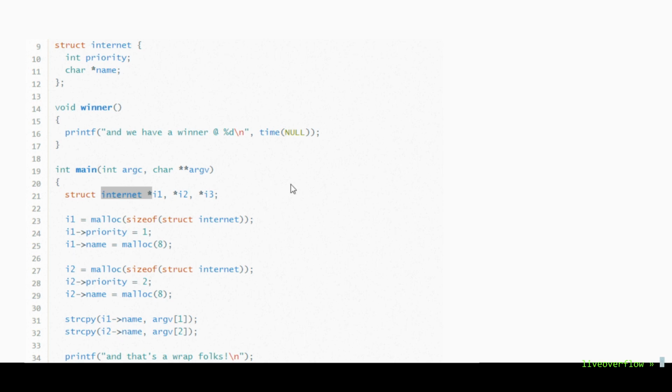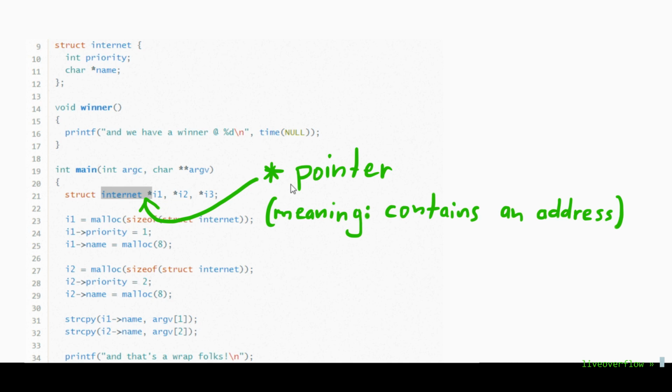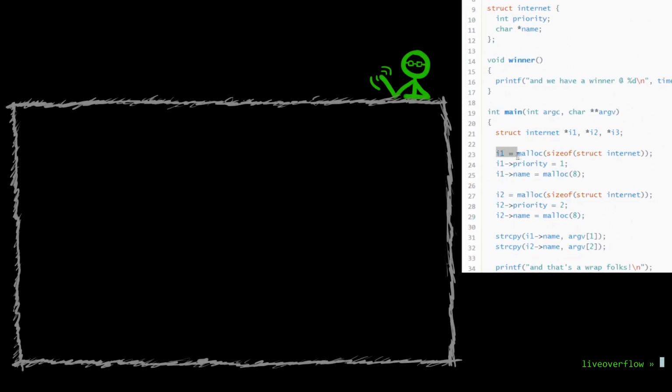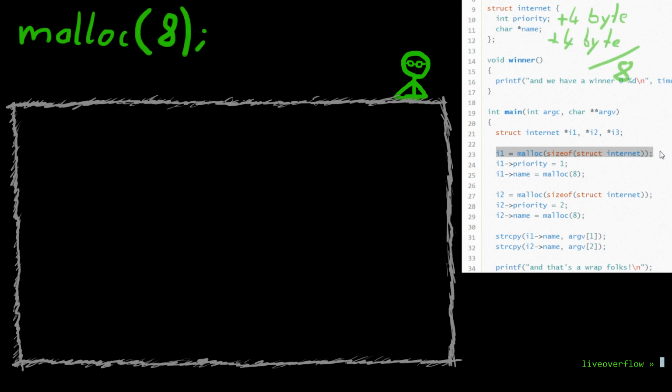I emphasize struct internet pointer because those three internet objects are not stored on the stack. Only the addresses, the pointers to those objects, are stored in I1, I2, and I3. Anyhow, then it starts allocating those objects on the heap. It first calls malloc with enough space for the object I1. Sizeof will return the number of bytes the structure requires. In this case that's 8 because the integer priority is 4 bytes and the char pointer, which is an address, is also 4 bytes because we are on a 32-bit machine.